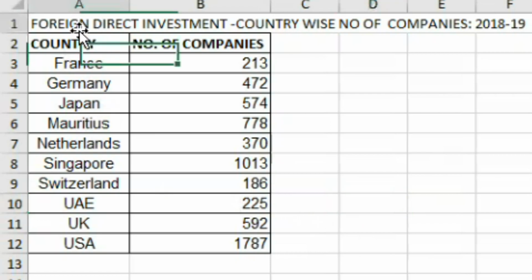Here you can see it is foreign direct investment and the country-wise number of companies that invested in India in 2018-19. The data has been taken from the RBI website, Reserve Bank of India, and compiled here. This is very simple data, and there are various options to represent it.